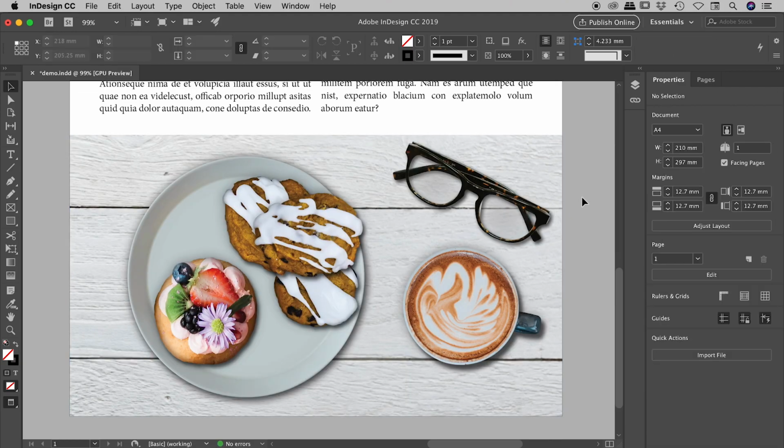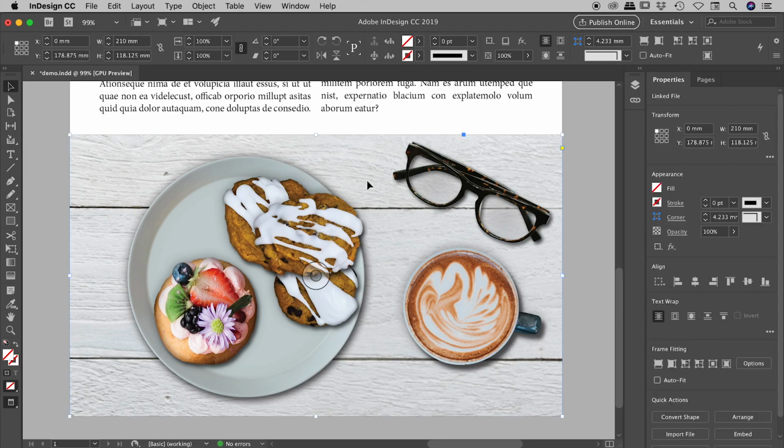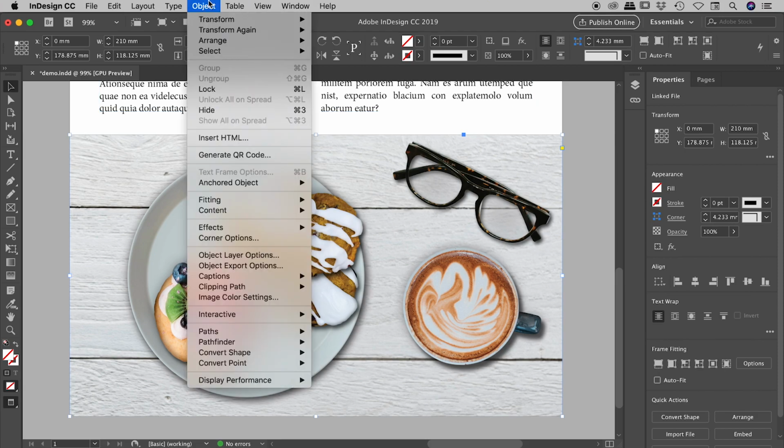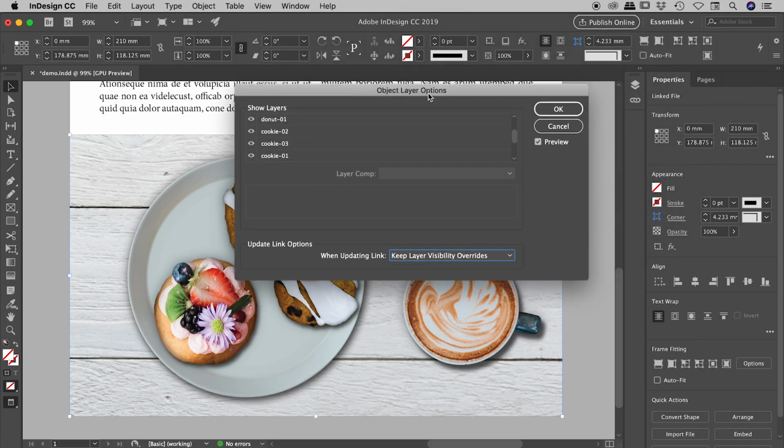Fantastic. So what's great is at import, we can choose to turn on or off any of those layers that we like. But what's even greater again is that we don't have to worry too much about doing this correctly at import, because we can still make changes to those layer visibility options now. So we could even save this InDesign document, come back tomorrow. And if I just simply select that image, up under the Object menu, we are looking for Object Layer Options. Select that and check it out.